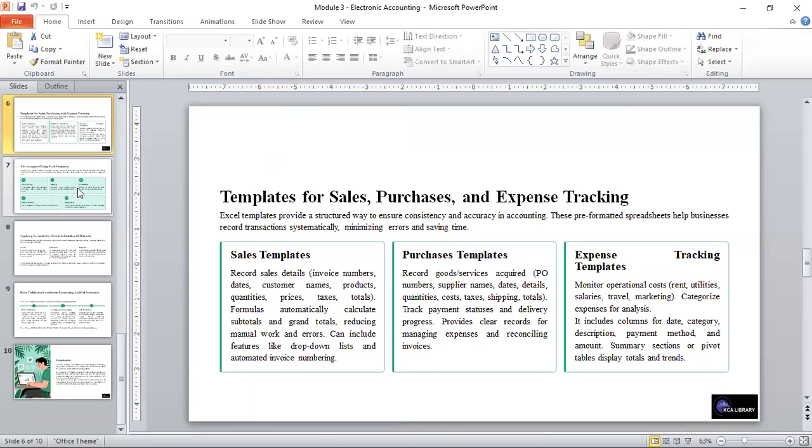For sales templates, it forms a basis through which you record sales details, which include invoice numbers, dates, customer names, products, quantity, price, taxes, totals, and some others. Formulas automatically calculate subtotals and grand totals, and it reduces manual work and errors. This includes features like drop-down lists and automated invoice numbering.